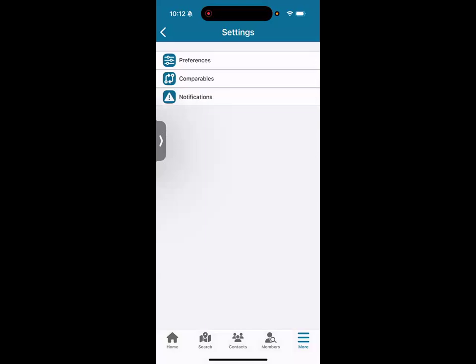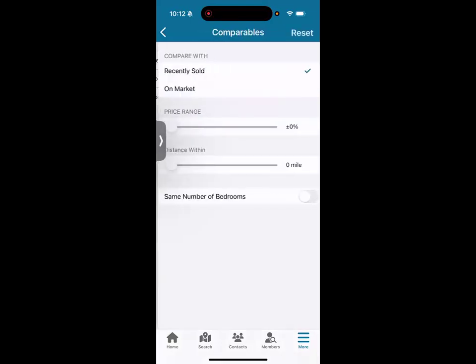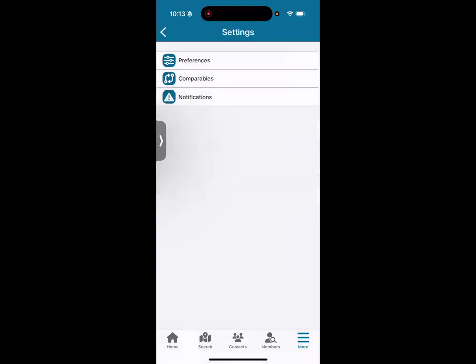And then if you're running comps inside of MLS Touch, you also want to set up your comps. So when you're running comps, you're going to see there recently sold and it's checked. You want to see properties that are recently sold. If you only want to see properties that are on the market, then you click on market. Let's go with recently sold. And then you can enter a price range or a distance within. Let's go ahead and put distance within half mile. All right. And let's save that. Let's save that as a default. Okay. You're gonna go ahead and hit the back button.